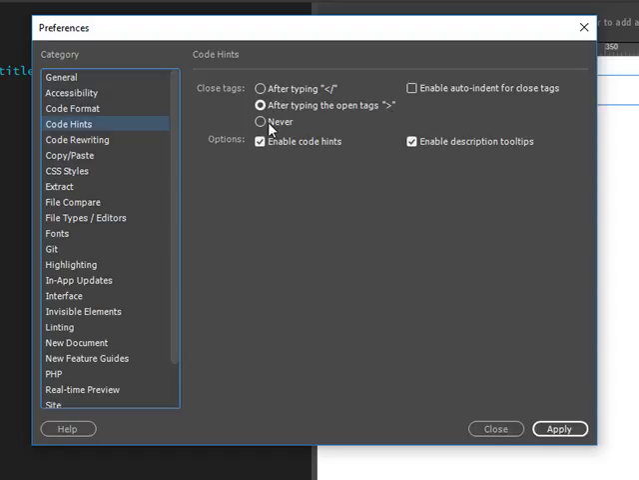Okay, you could switch that to never, or I think this is the one I like: after typing the less than slash, it closes it right away. I think that's the one we want to set it up to. I find that actually more helpful. It seems to be working pretty well now, but for me, I'm going to switch it to after typing the less than slash.